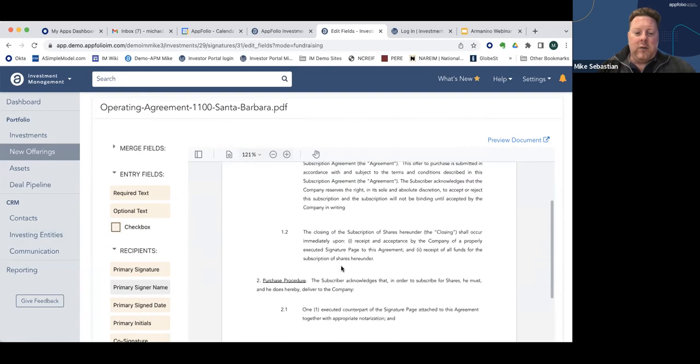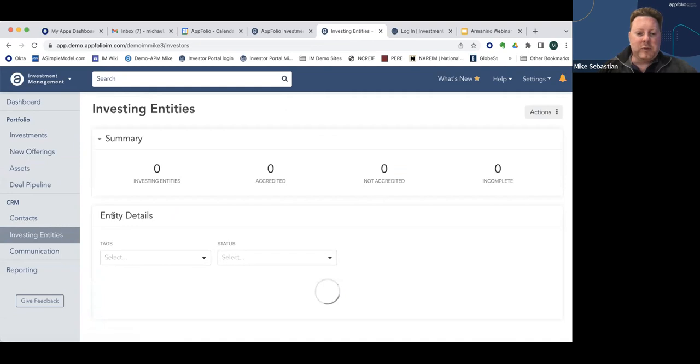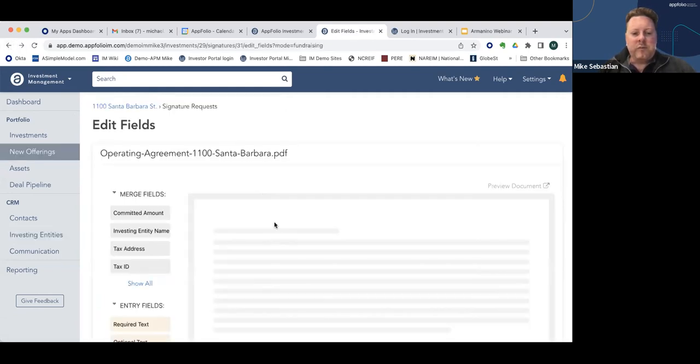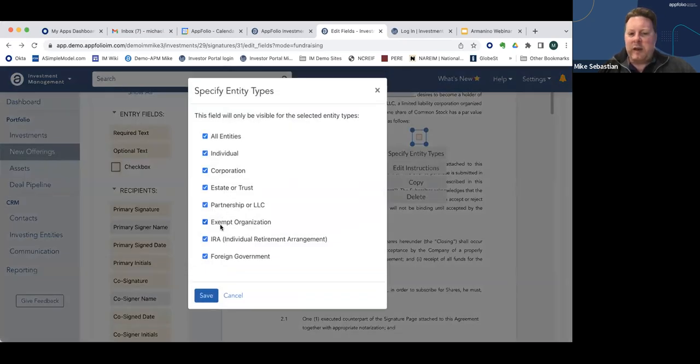And then for other types of documents or pages is the word I'm looking for, you can drag and drop checkboxes in. Whoops, let me go back. You can drag and drop your checkboxes in. Like maybe I want to put one there. You can do things like specify what types of entities this is for.